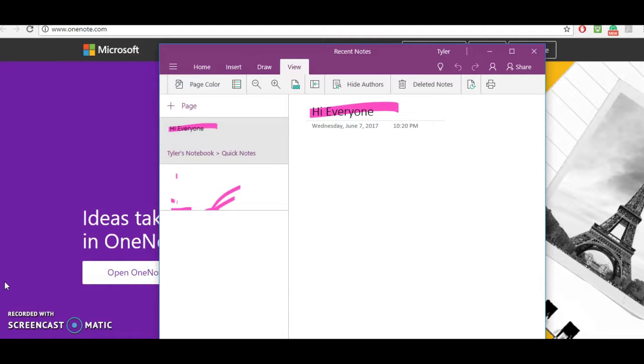On the SAMR model, I would classify it as the redefinition level, because it allows students to complete these tasks that otherwise wouldn't be possible for them. It allows them to make these pages, take these notes, add all this relevant supporting information that otherwise they wouldn't have had, and would further their learning on a deeper level that way.